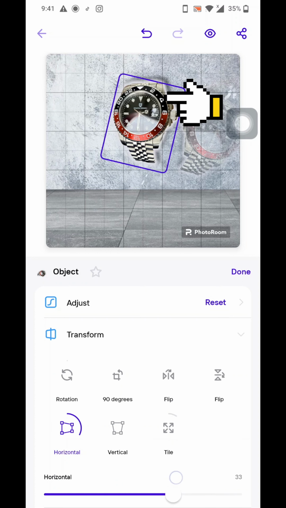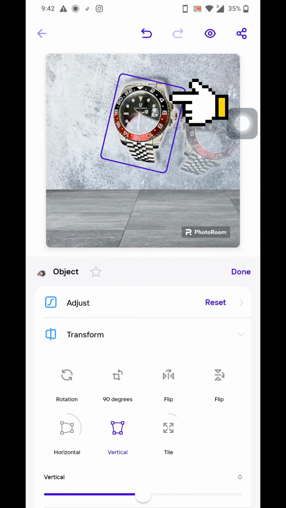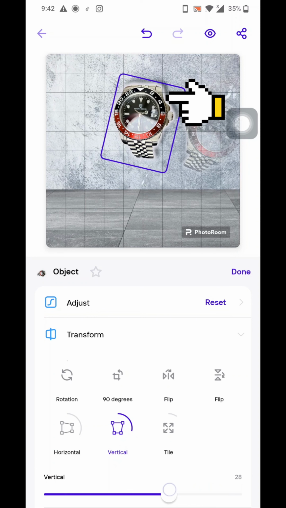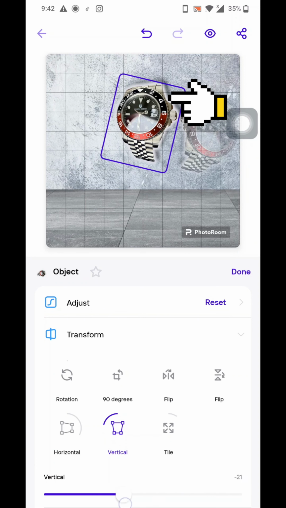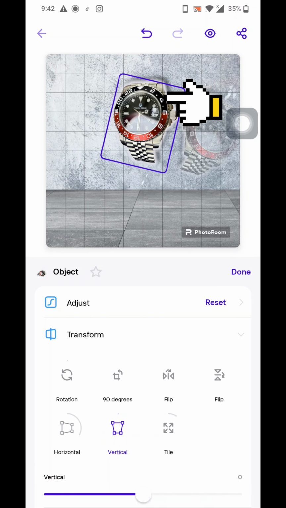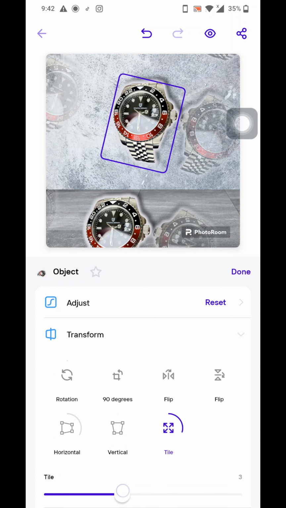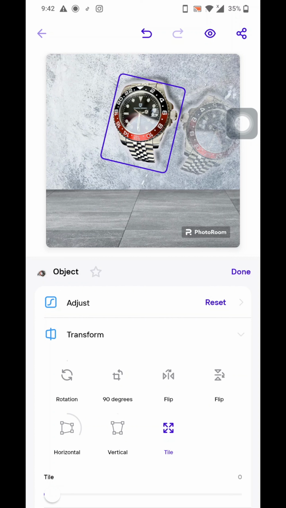I think I'm going to be using this. Okay, now the vertical, I can adjust the position like this, make the watch looks like this or like that. It depends on your creativity. I'm just going to bring it back to 0. Now the tilt, I can add a reflection of this so that it would be a lot more interesting. Okay, so if you don't want to add this, then you can bring it to 0. So once you're done, click on done, click on this.